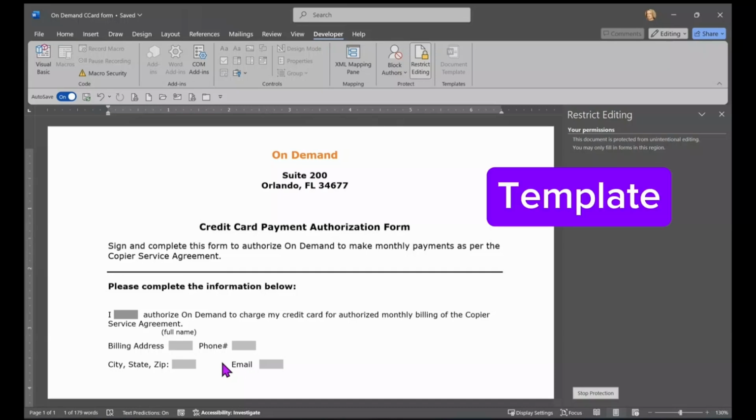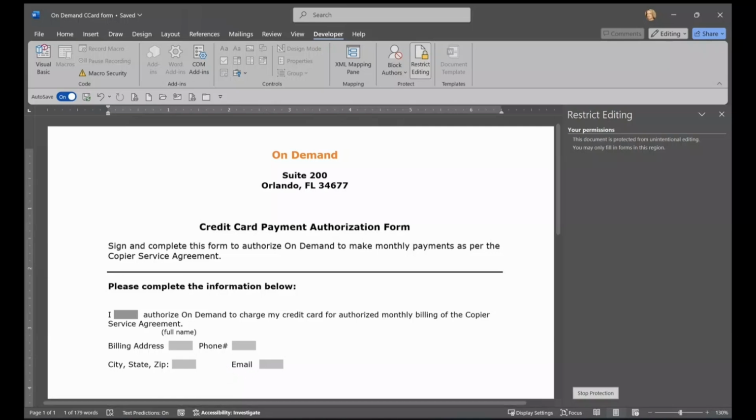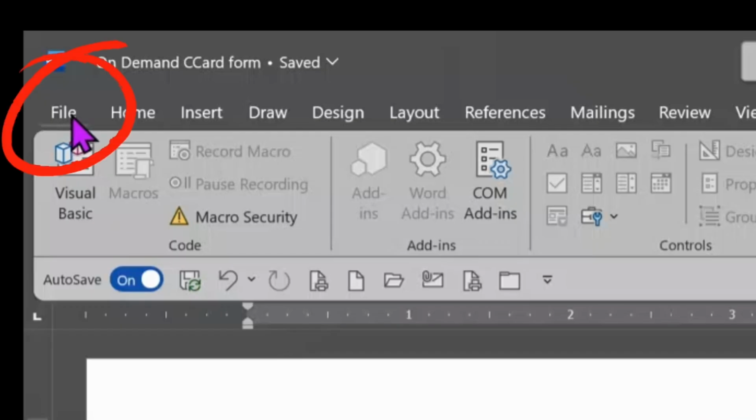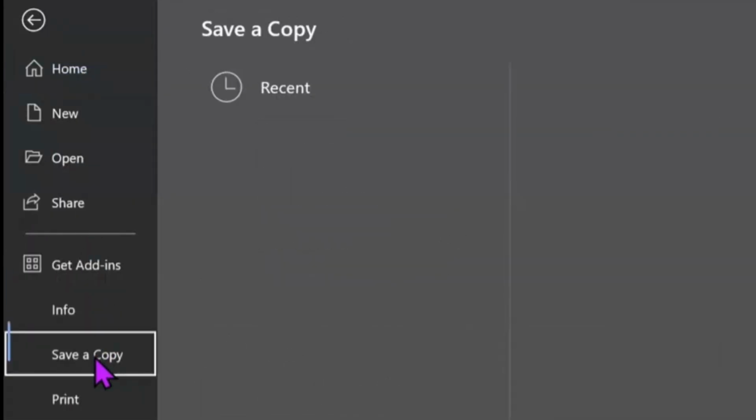So we are going to create now a template. Now that this is perfect, we've got the fillable forms, everything is fillable, right? We've got it restricted. So there's no editing anywhere else on this form other than those fillable pieces. Now's the time to save this as a template. So you ready? We're going to go up here. We're going to go to File. We're going to go to Save As.